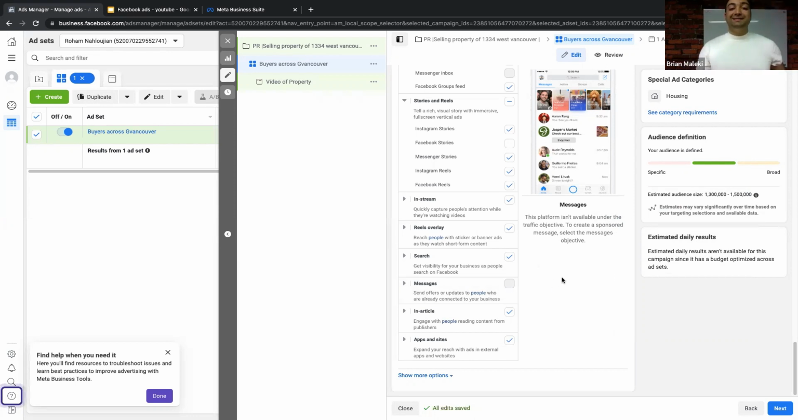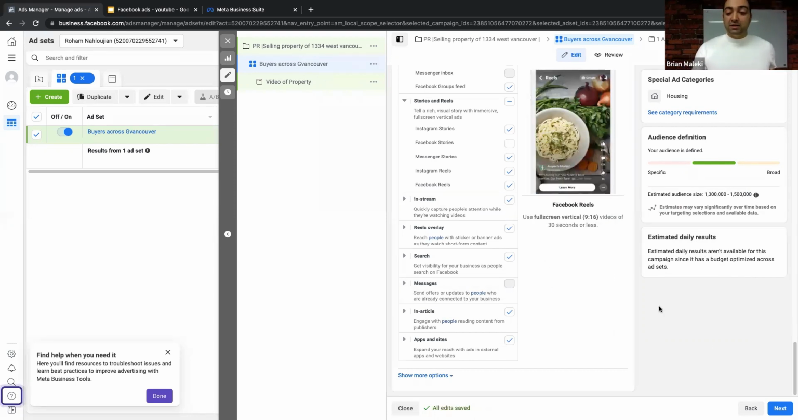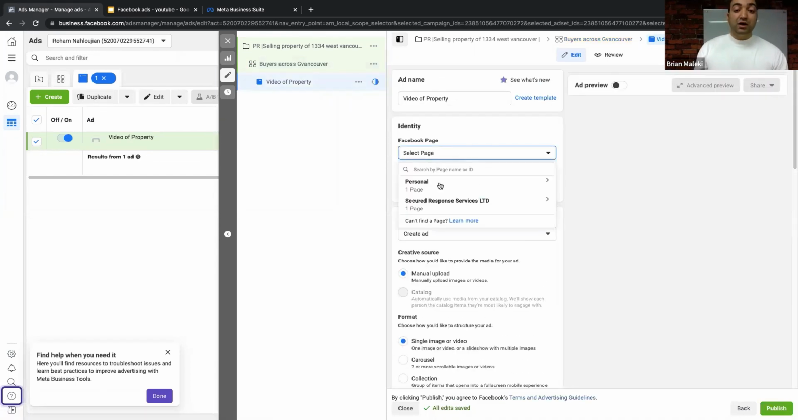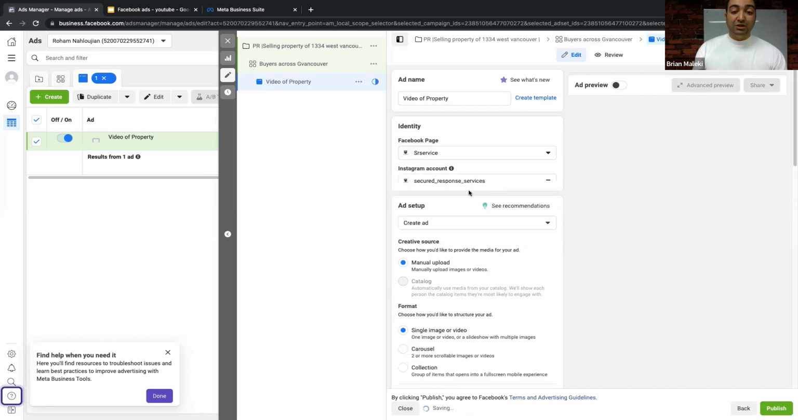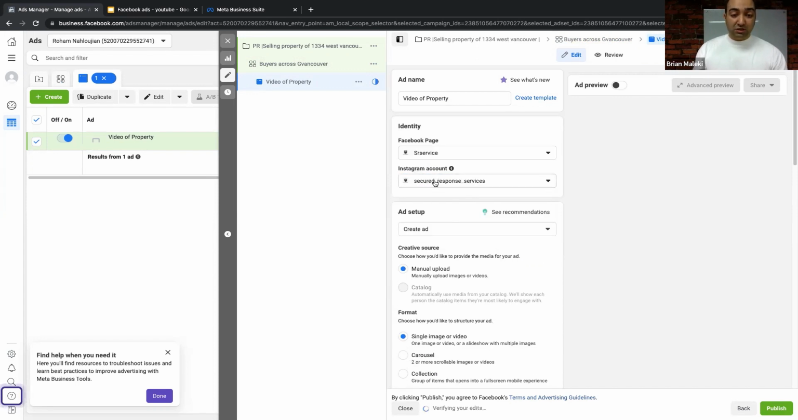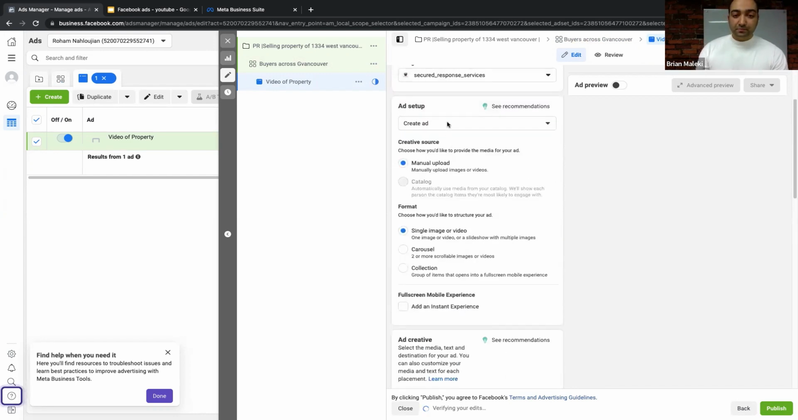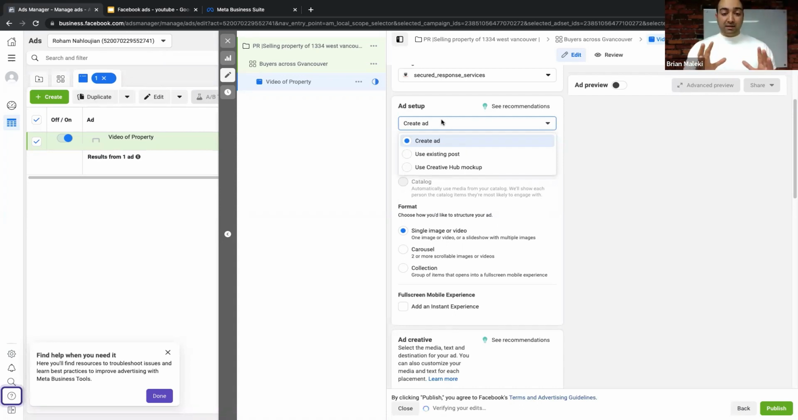Now, guys, we did set up the ad set. Now, click on next. It comes to the ad. Here, you have to select your Facebook page, also your Instagram account, and add an ad name. Here, you have two main options for creating that ad, including text, image, or video.